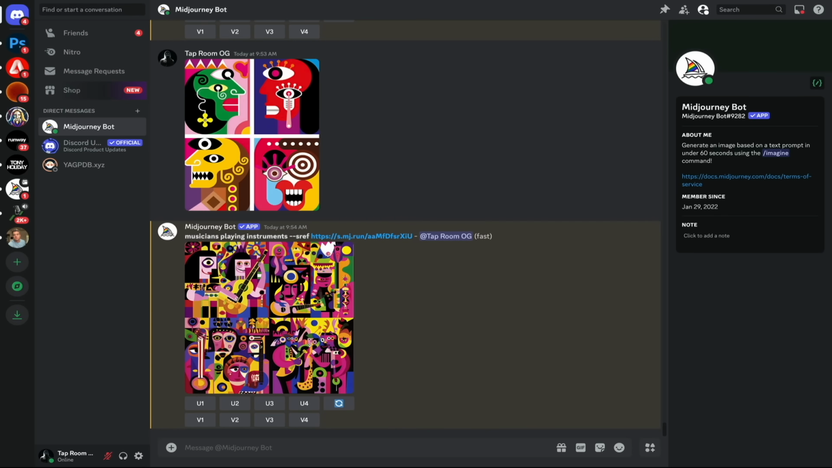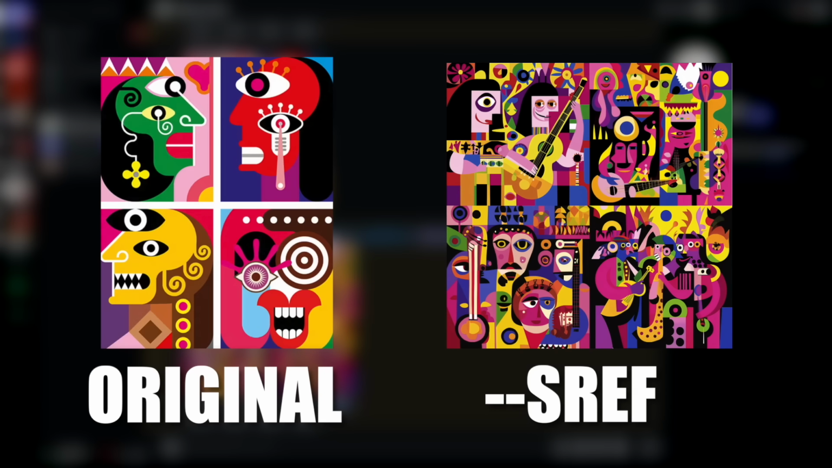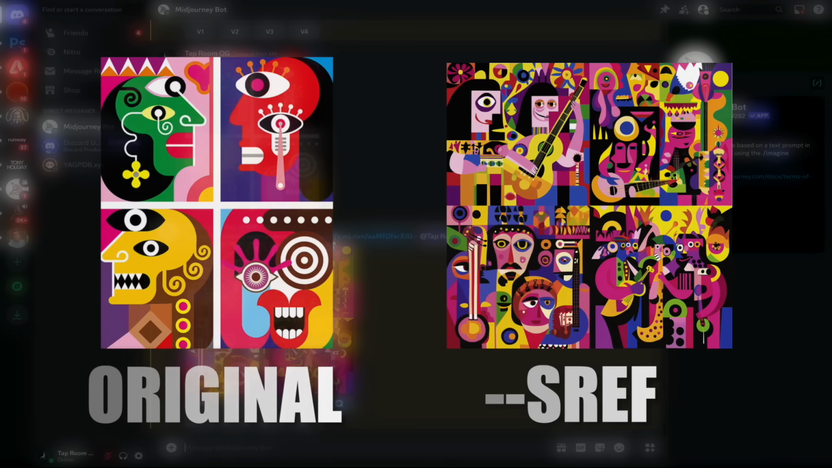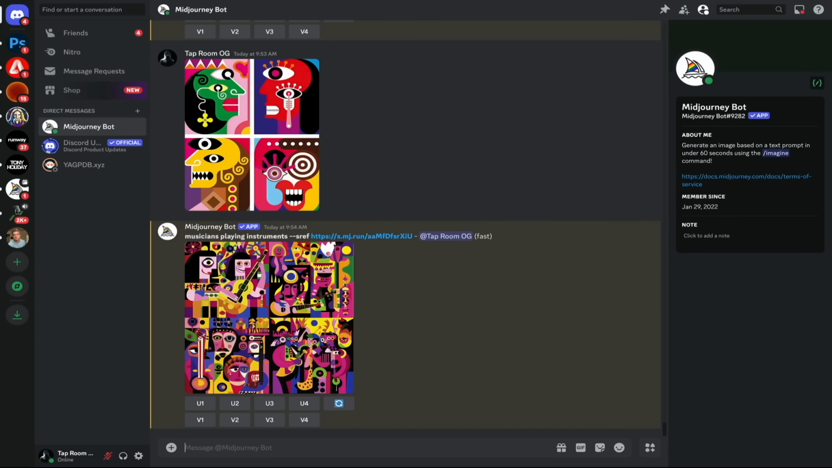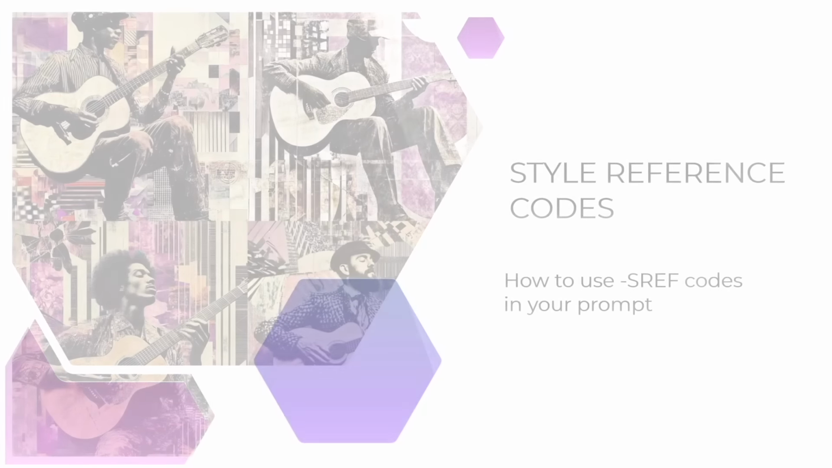And voila. The new images of my musicians are referencing this Pablo Picasso style that I referenced in the original image. Looks great. Alright, so that's my first strategy when it comes to using the style reference parameter. Next, let's go over the second strategy, which is to use style reference codes.